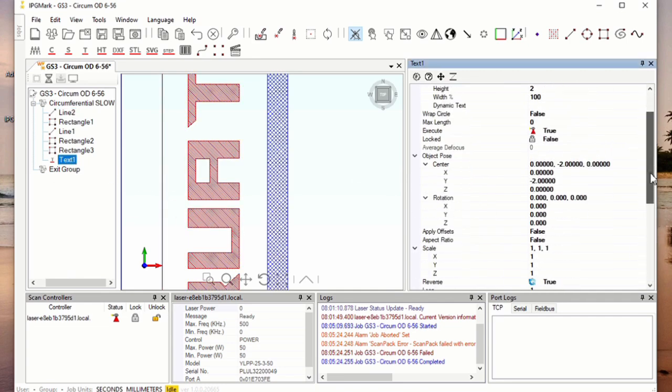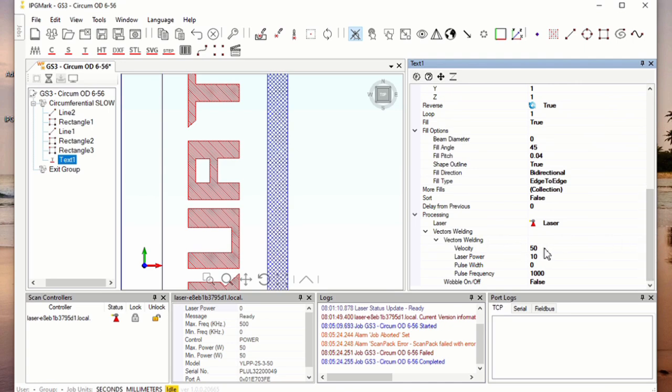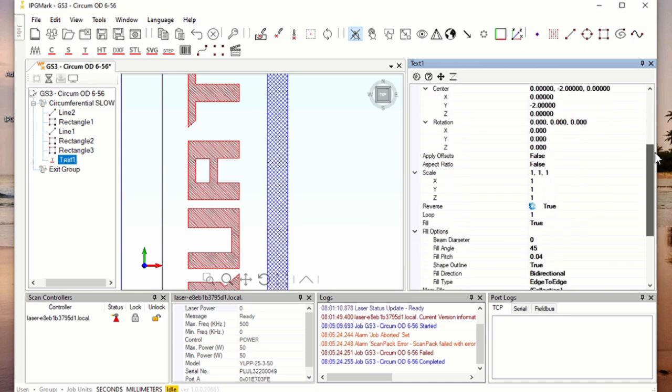I should mention you can change velocity. The gimbal is capable up to 1,000 millimeters a second. So you could put 1,000 in if you're using the gimbal. But I find 25 is a good rate when you're using our rotary, because it can't move as fast as a gimbal.